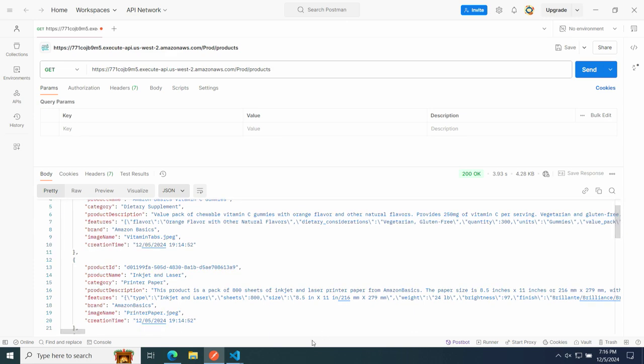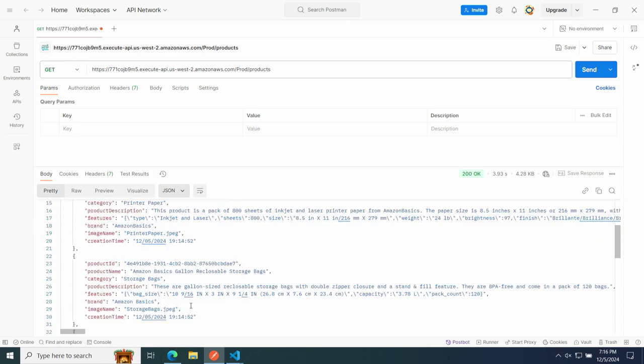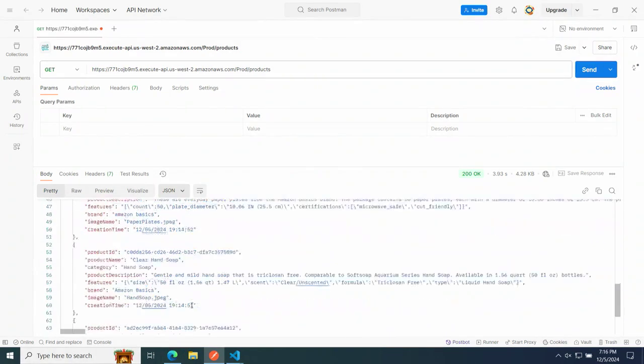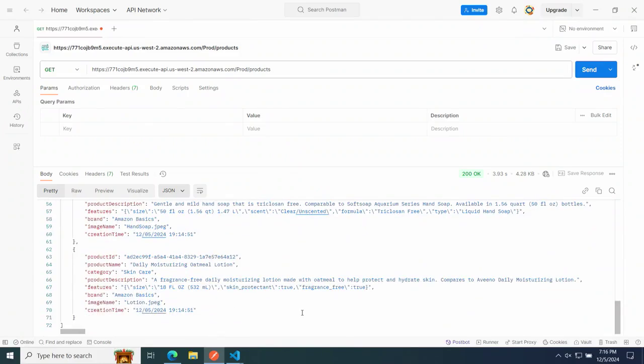So this is my response coming back from DynamoDB. If you see, it has the list of products in JSON format with all the attributes I was looking for. So this completes the end-to-end demo.